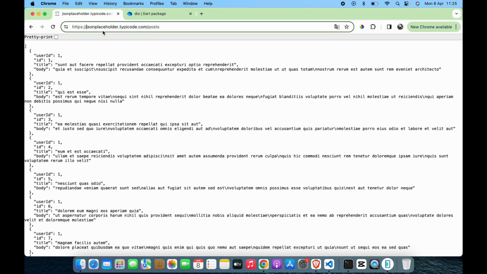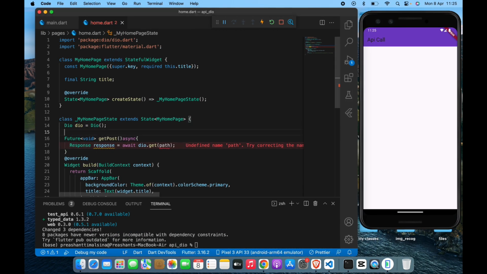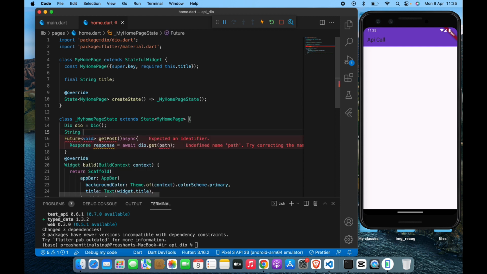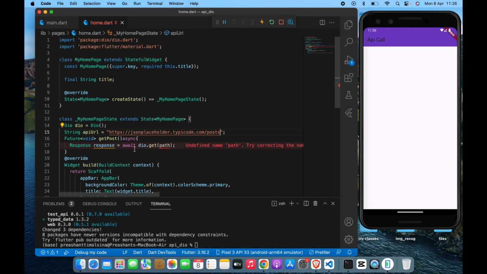First we have this path, this is our API. Then I'm making one string, apiUrl. I have this URL here. The next thing we have to do here is just print the API URL.